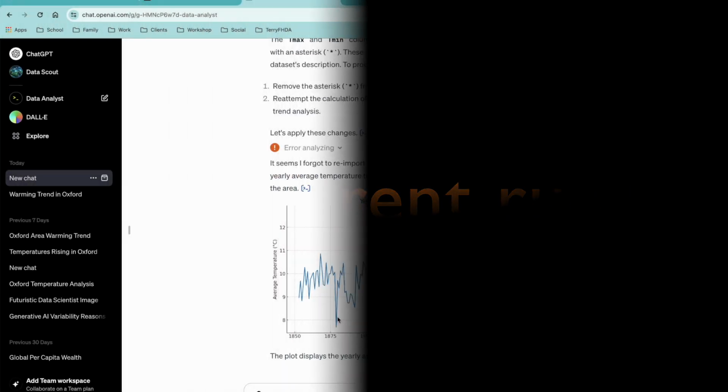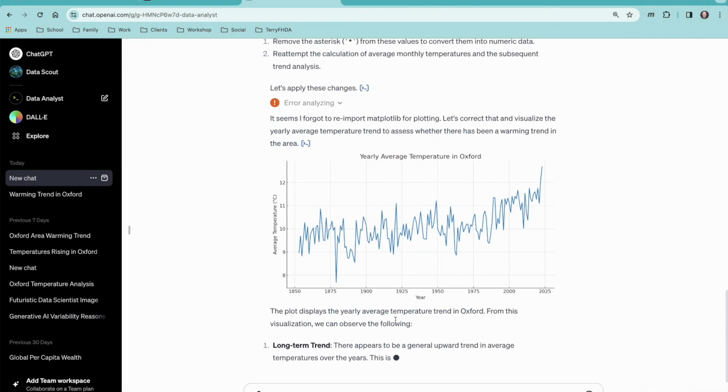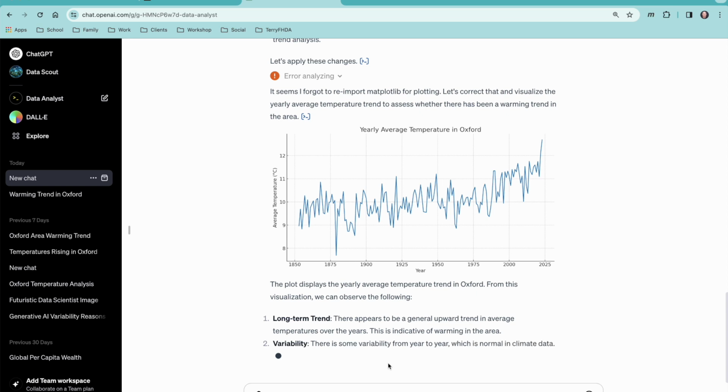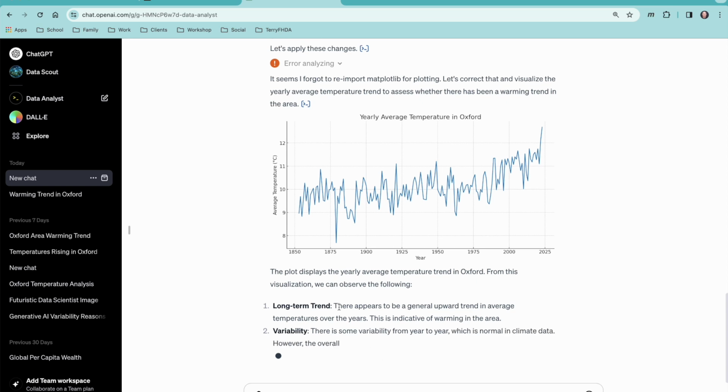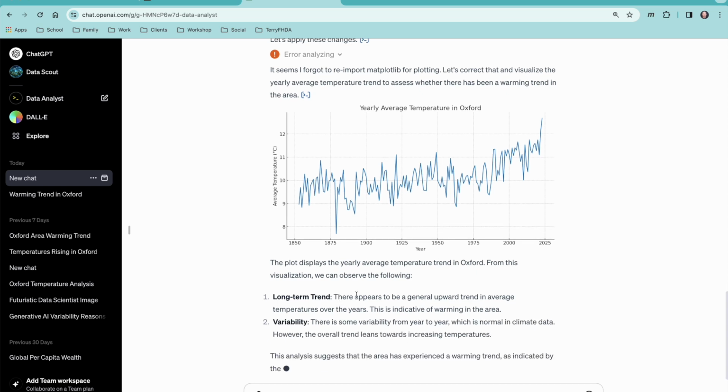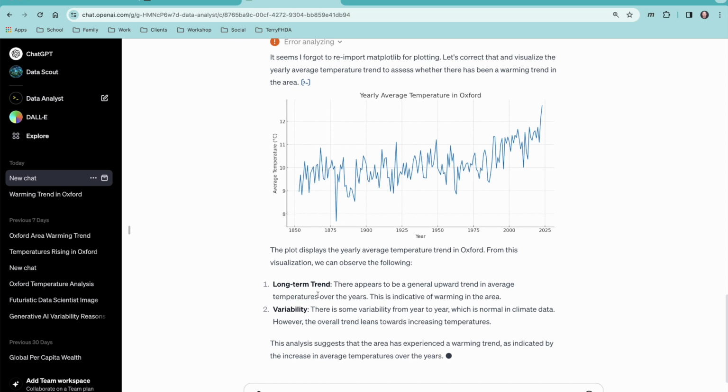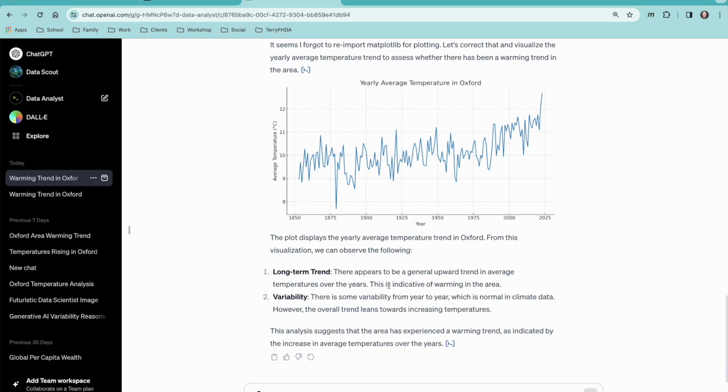Okay, this is the result of a different run. I wanted to show this to demonstrate how the response from a generative AI model in this use case can vary from prompt to prompt. Okay, so here it has given us a chart, and it is telling us that the long-term trend appears to be upward in average temperatures over the years, but there's of course some variability.